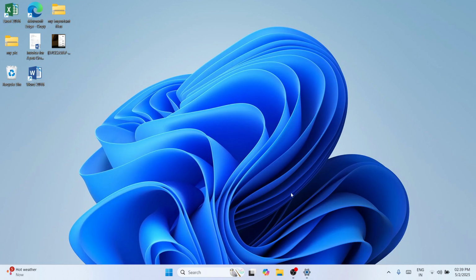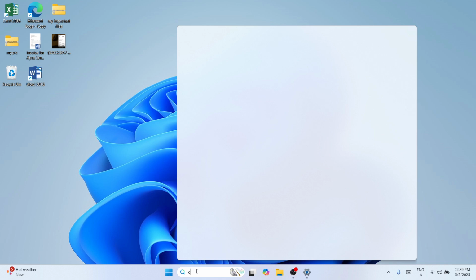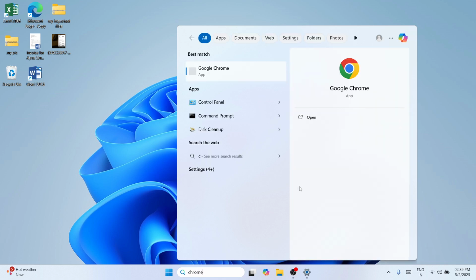And from here, please try using the split screen. So how can we do so? Please proceed at the bottom search bar. For example, if you would like to use Google Chrome, click on open.